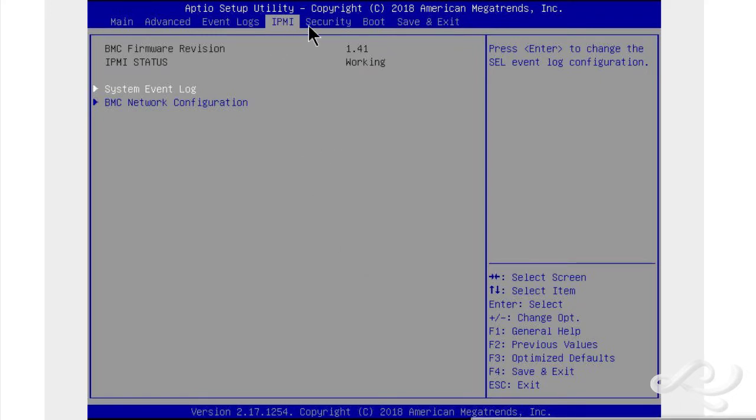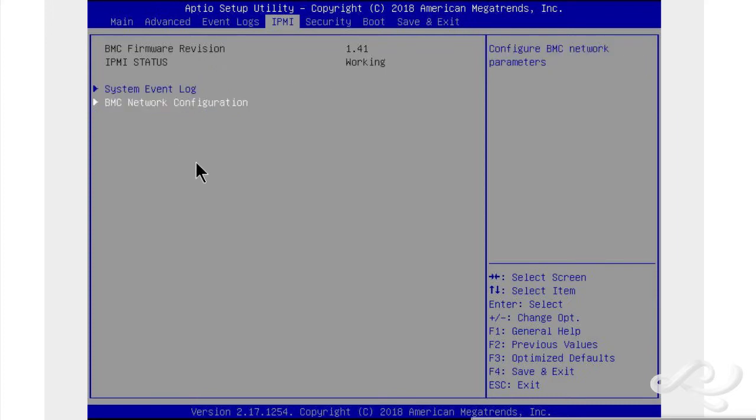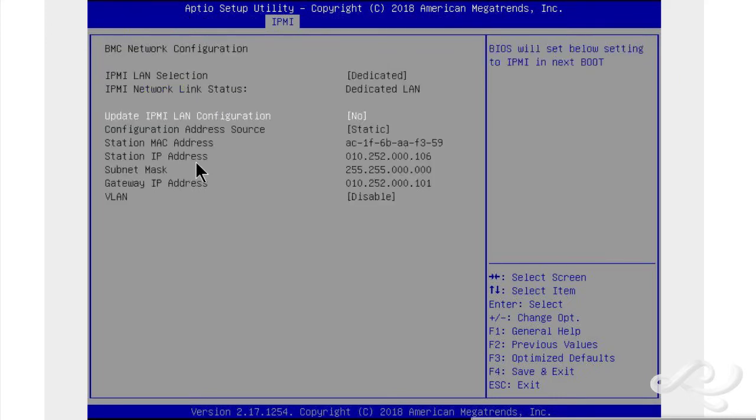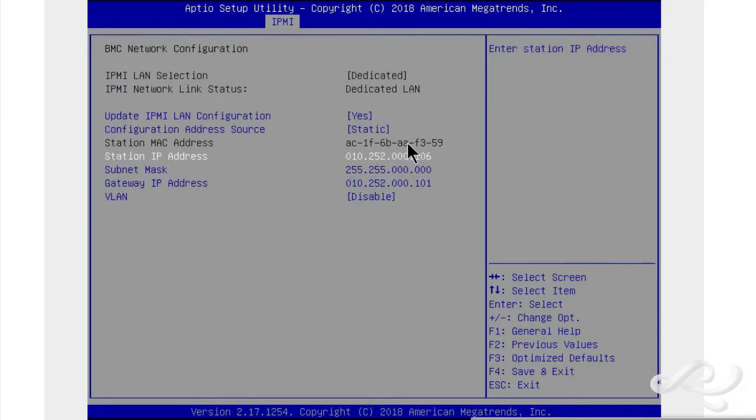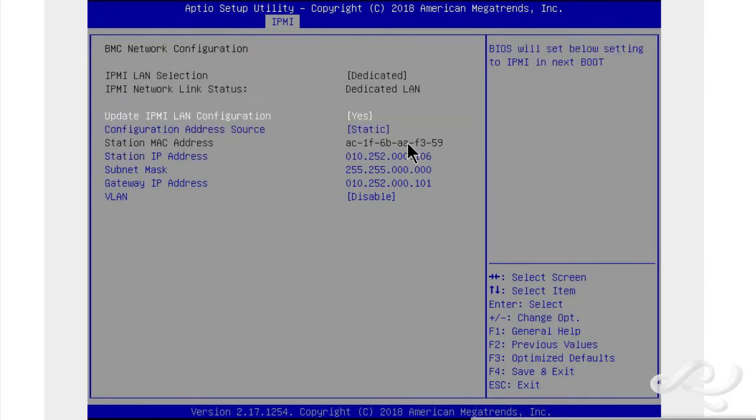But anyways, here's IPMI, and we're at 1.41 firmware revision. I would check that as well when I check the BIOS. And we'll go down to BMC network configuration. Press enter. By default, it would be set to dynamic and would grab an address automatically from a DHCP server. In fact, that's what it did. But I went in here and changed it, and I pressed enter to actually update it. And then we can change it to yes and then modify the IP address and so on. Or change it back to dynamic if we wish to, or utilize a VLAN if we wish to.